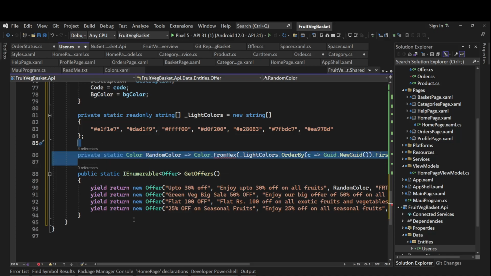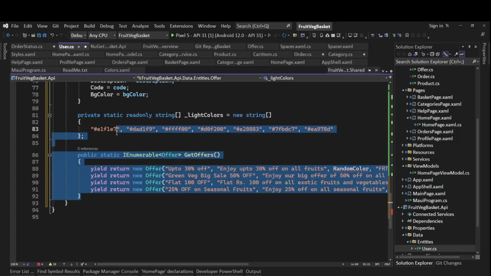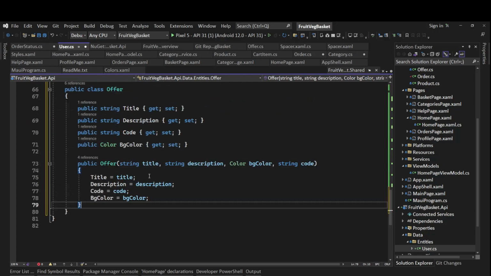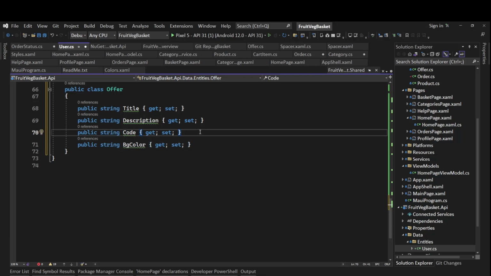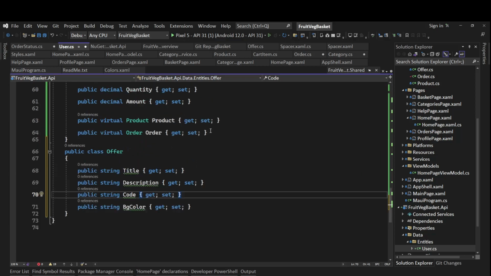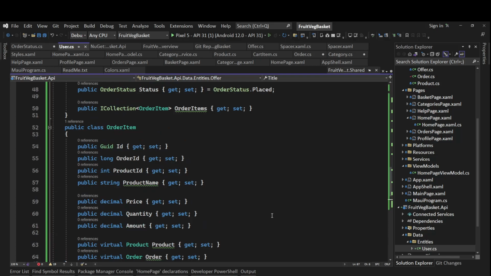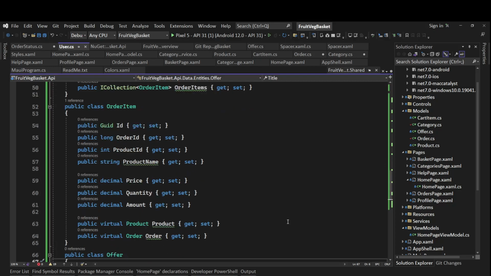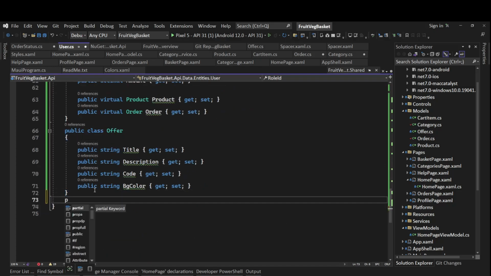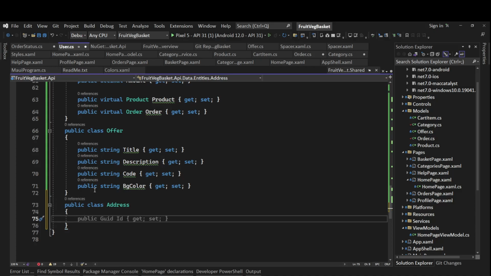for seeding our data. But for now, let's remove this, and we can remove this constructor as well. And this bg color, let's have it string. We'll convert this hex string for the mobile application, for the UI only. Okay, offer is also here. Next, what we need? When user is making any order, we'll need user's address as well.